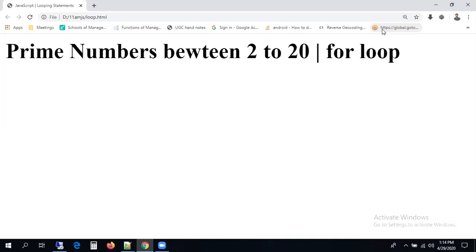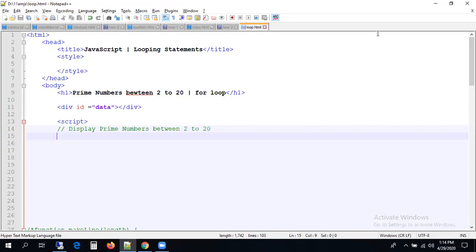Now let me print the prime numbers between the given range, and let me also explain the loop iteration, how the prime number generation loops are iterated, all very clearly. Yes, let us start the program now.